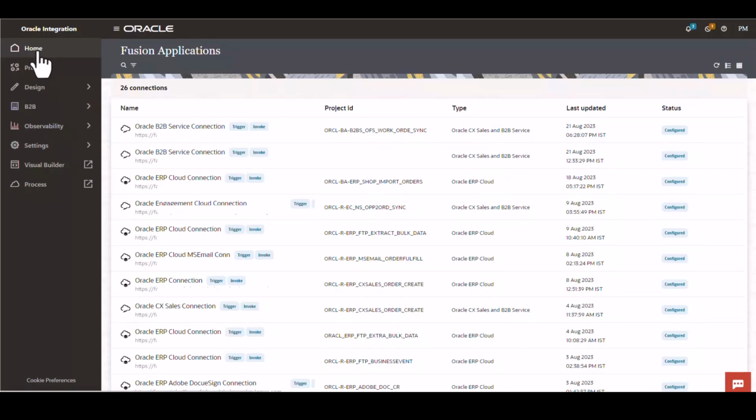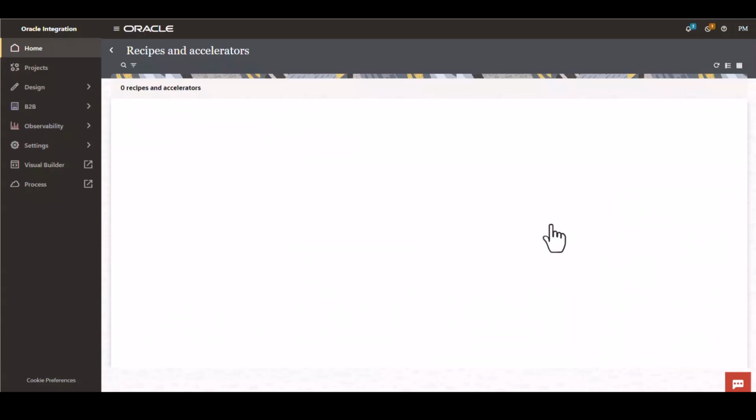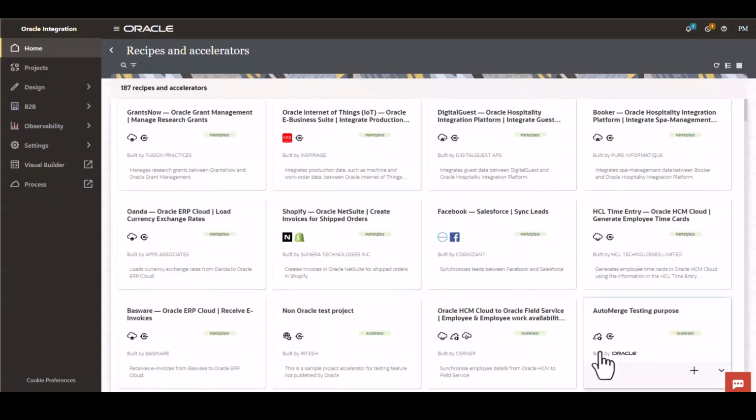So for that, let's go to the home page. Now in here, I am going to take one of the pre-built solutions. We have 180 plus recipes and accelerators available for our customers out of the box, which you can find on the home page, and you can install any one of them. So I'm going to take one of these solutions. I've already picked one.